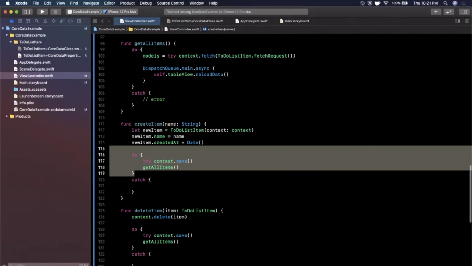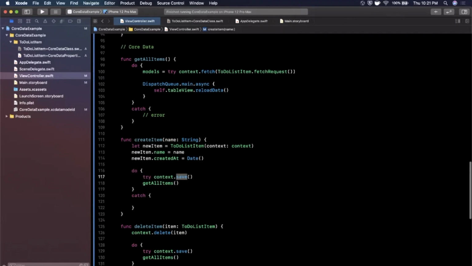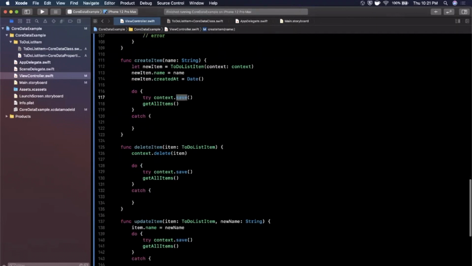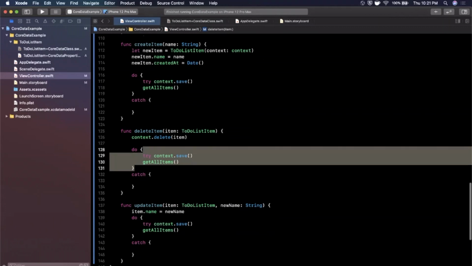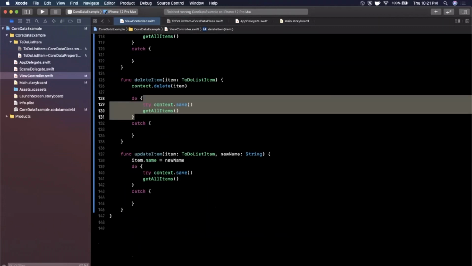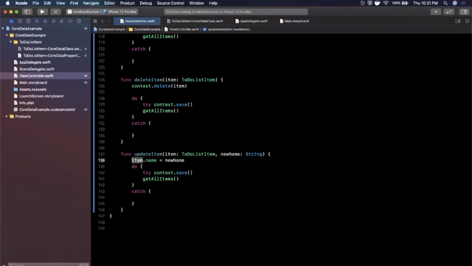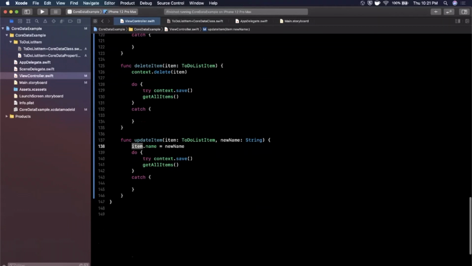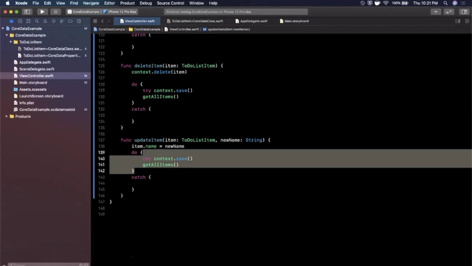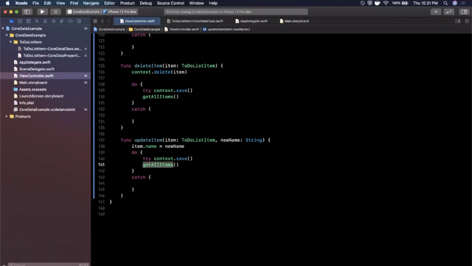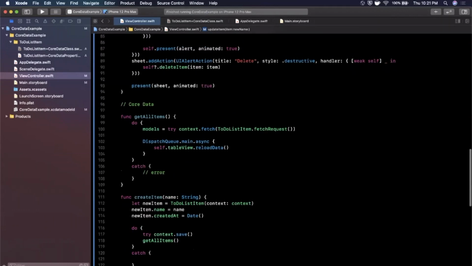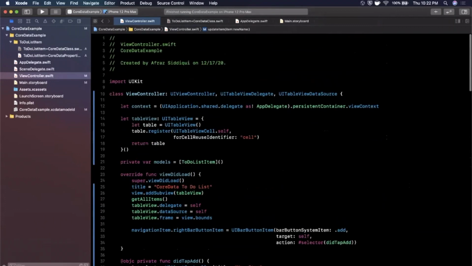And most importantly, don't forget to call save on your context, otherwise it won't actually save. In the delete function, we just call delete on the context for the item we want to get rid of. Make sure you save. And finally, for update, we go ahead and pass in the new name for the item we want to update. We assign it, and at the end of it, call save and refresh our data. And there you have it. That is how to use Core Data in your apps in Swift.